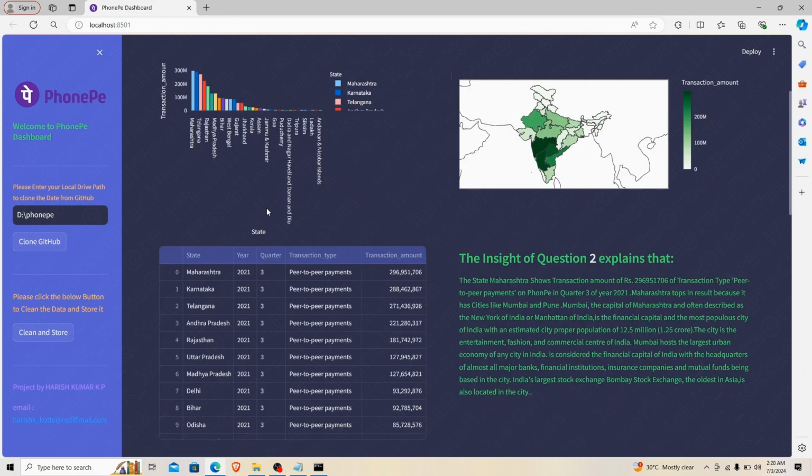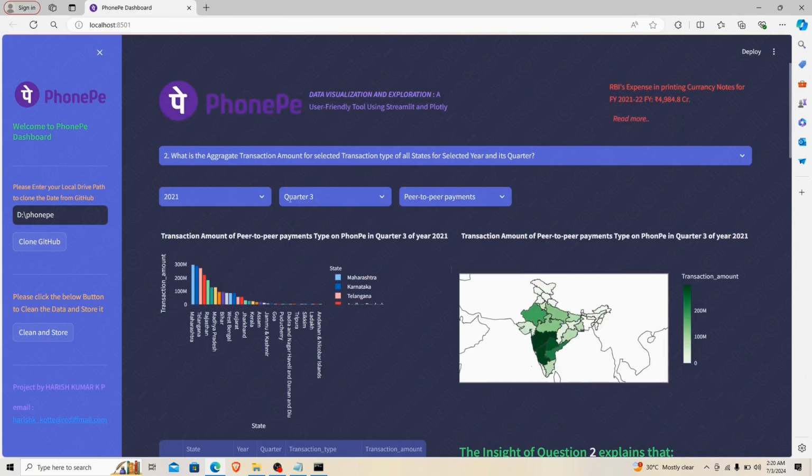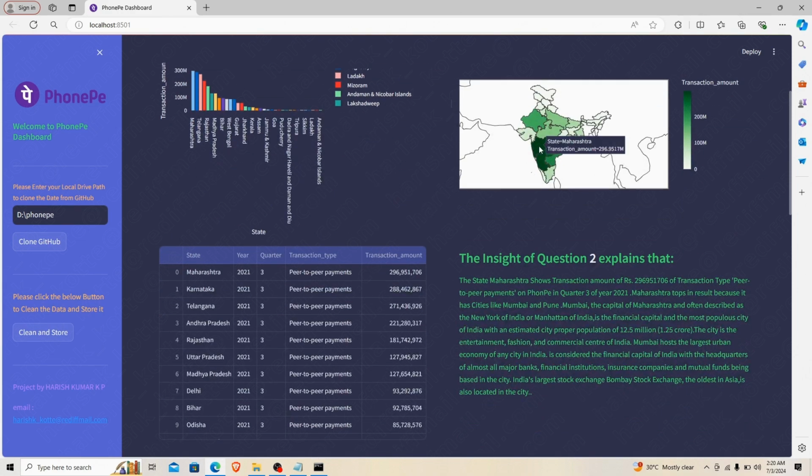If you look into the table part, we'll do the descending order, from high to low. Which state? Maharashtra, based on the scenario. Maharashtra is at the peak and Karnataka is second.